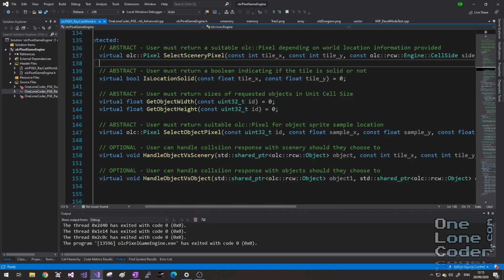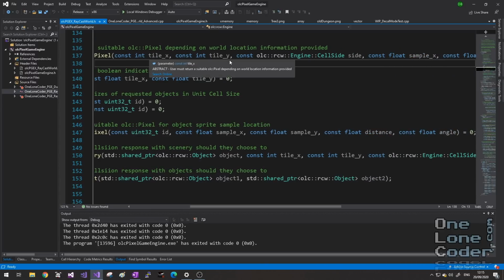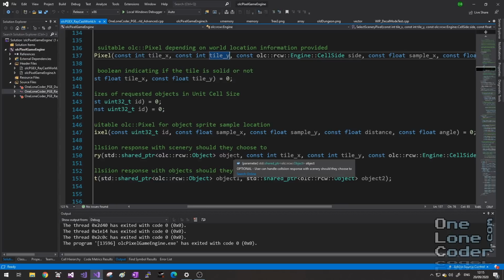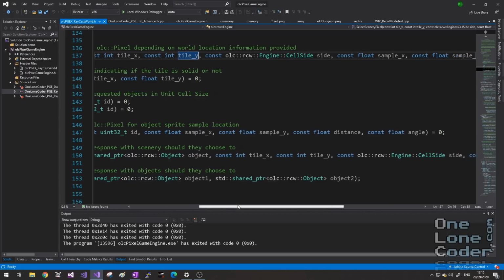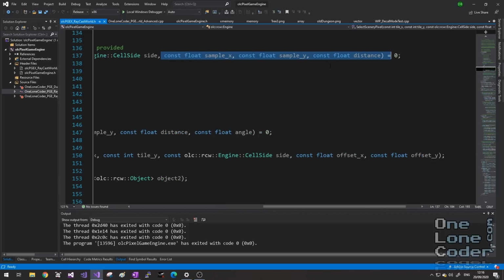This colouring must be specified by the user by overriding this virtual function selectSceneryPixel, the arguments to which are the following. We provide it with the tile x and y, which is just the location of the tile we've just seen on the slides. It will also provide the user with which side of the tile it's interested in, and then it will also provide some additional floating point information for you to make some more, well, let's say interesting choices of colour, and we'll see that later too.